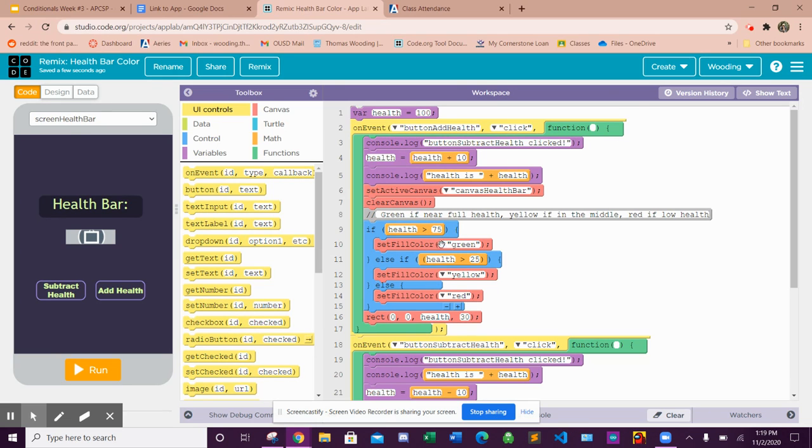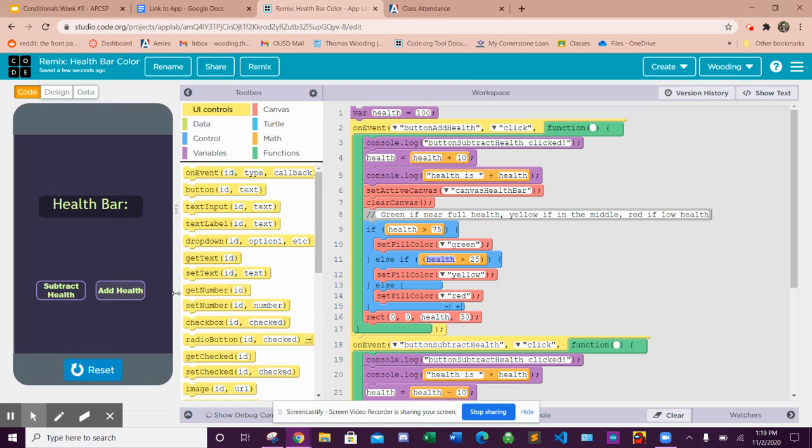So now when my score is 80, this is going to be true, and it's going to turn it green. But if my score is, let's say, 74, 74 is not greater than 75, so it's going to go to the next check. And yes, that's true. 74 is greater than 25, so it's going to be yellow. And you can see this in the debug console.